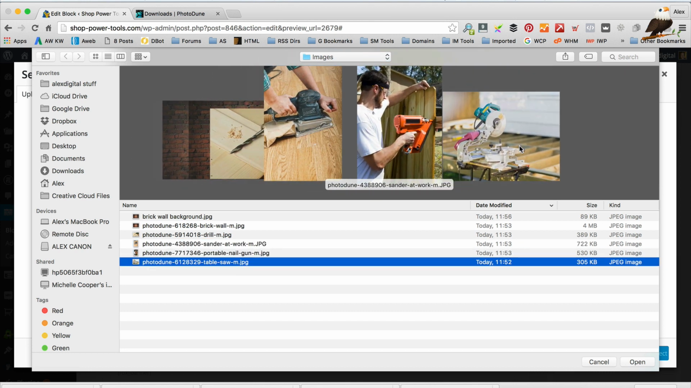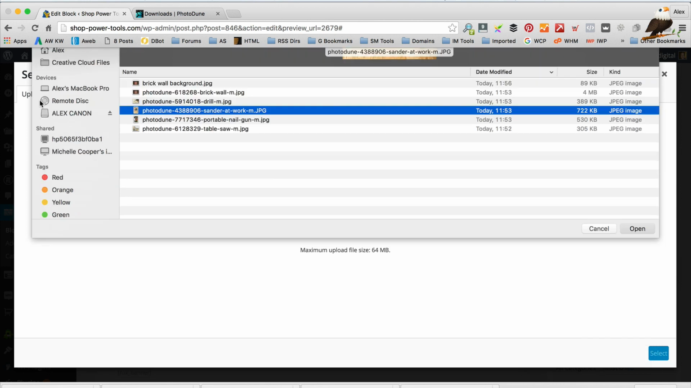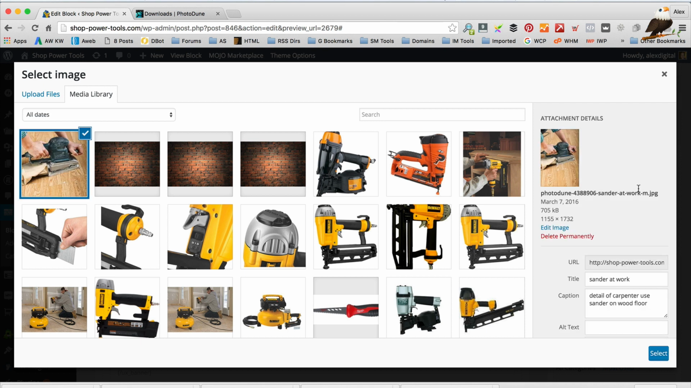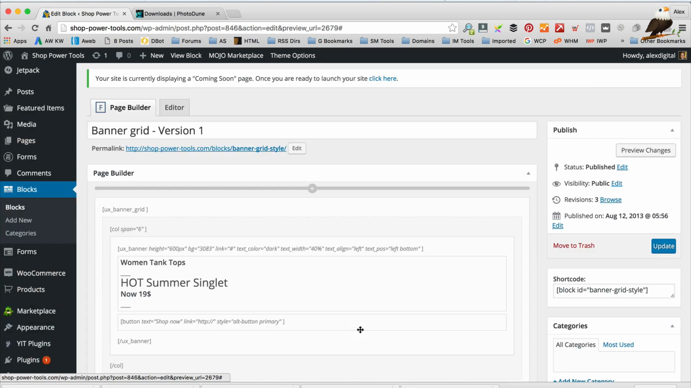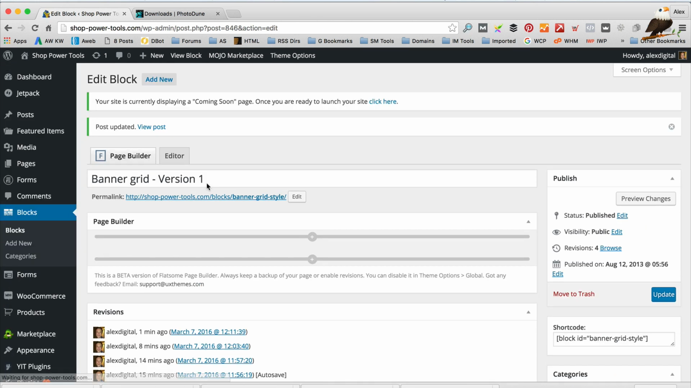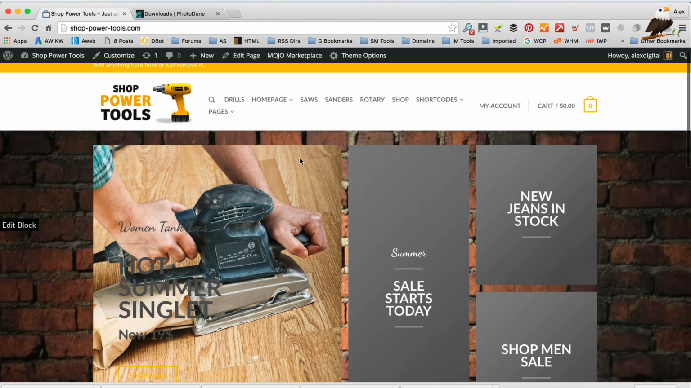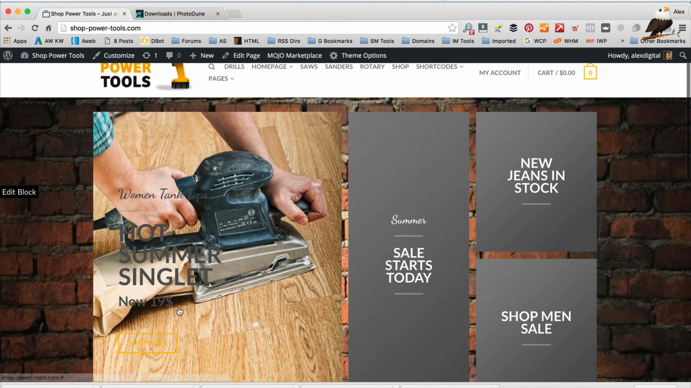Actually, let's go for Sanders because it's the right orientation. That's a portrait sort of size, and that'll fit the box nicely. Let's go for Sanders. I don't want a caption or anything. Let's click Select. Let's just click save and just see if that's worked. If not, we're going to have to copy and paste the URL again, which is a bit annoying. But what can you do? Oh no, that's worked. Perfect. So there's my sander.